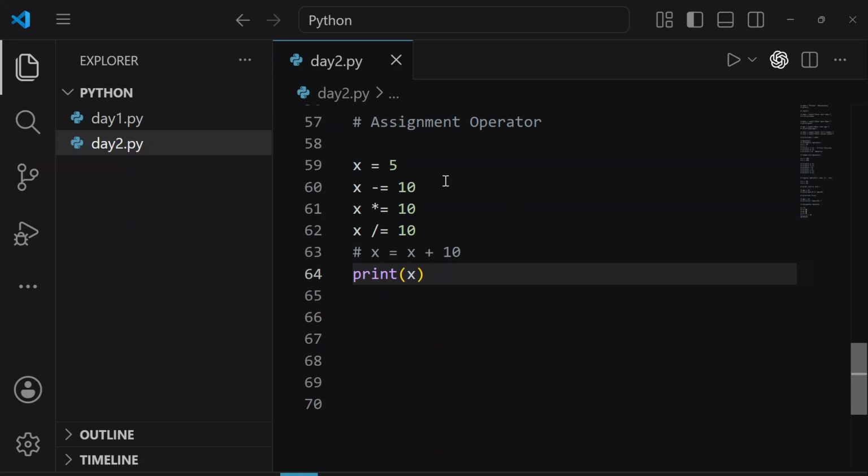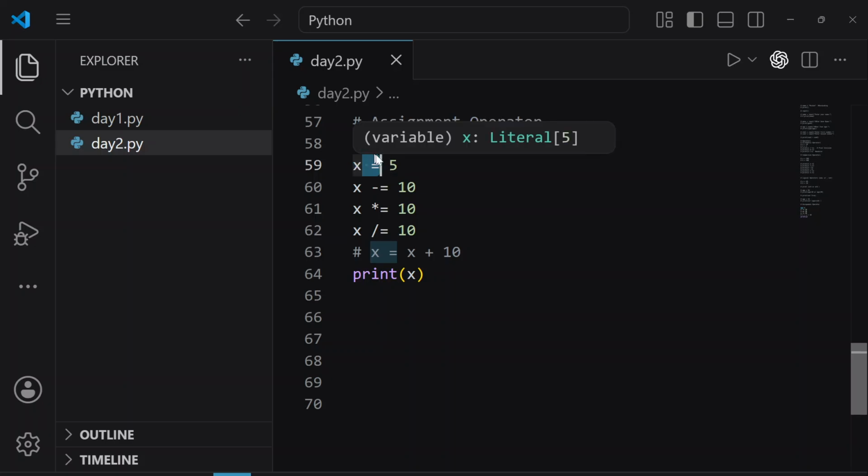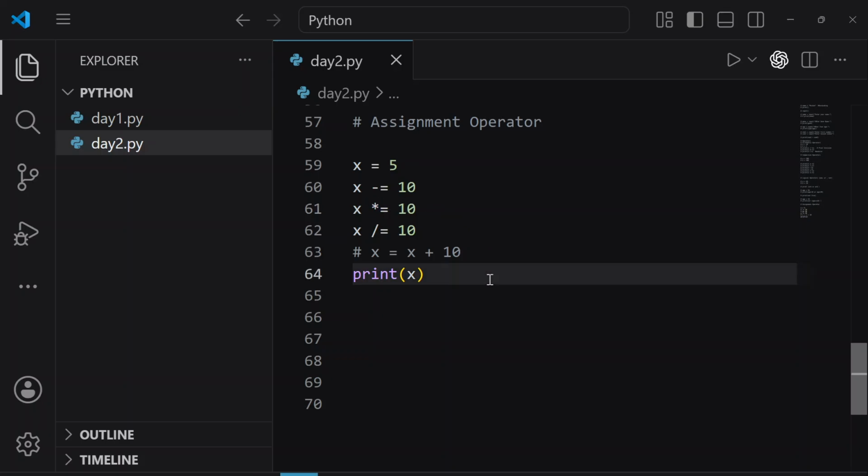Yes, Yukta, here x and equal to means we are assigning this value to x. So this sign here means to assign. So first of all, we want to subtract and then we want to assign. In the same way, first we want to multiply and then we want to assign. So is your doubt clear, Yukta?